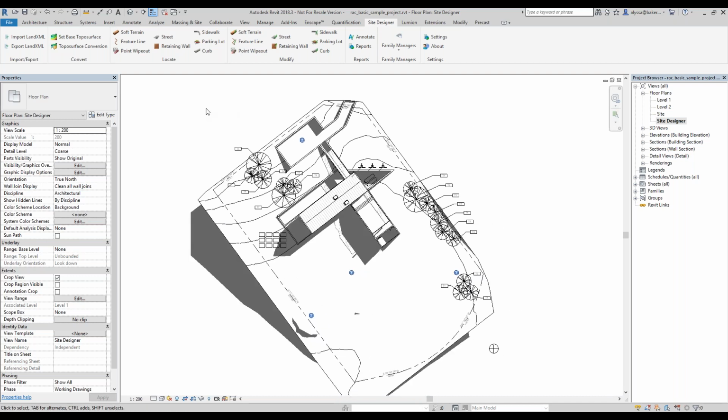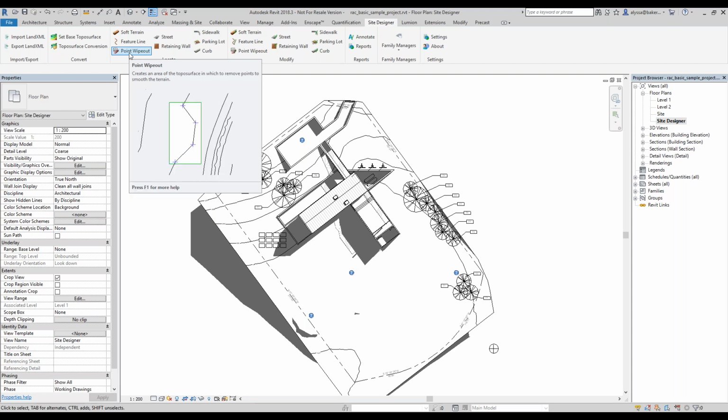Okay, so what we see on the top there is your locate and your modify panel. Basically your locate panel allows you to add these elements in here. Not all of them are an add element; the general soft terrain, feature line, and all of these are to change the topo surface and what it looks like. But the point wipe out tool is used more to remove surfaces where you have been editing, and set them back to original.